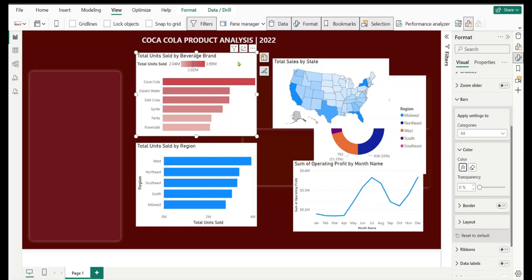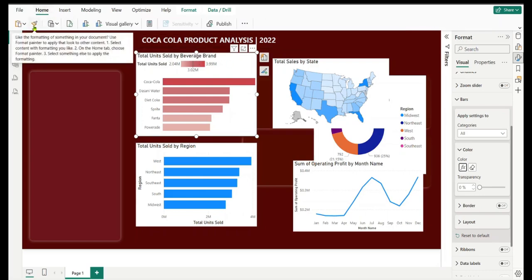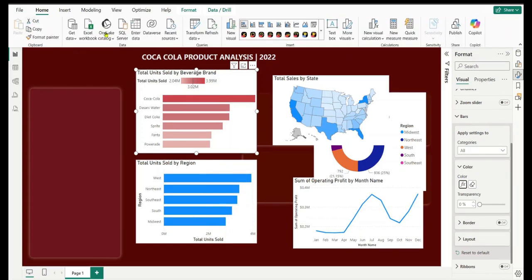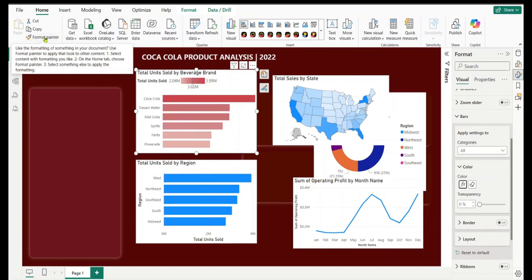So to apply this same formatting option to the second bar chart, which is the total units sold by region, all I need to do is to go to my home tab here. The first bar chart is still selected. Go to this brush option. This brush option here is just a format painter tool that can help you to just copy the formatting of the previous chart and paste it on the next chart.